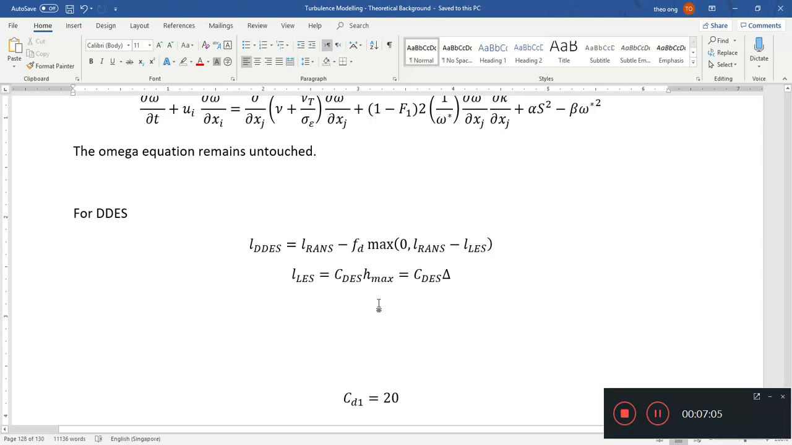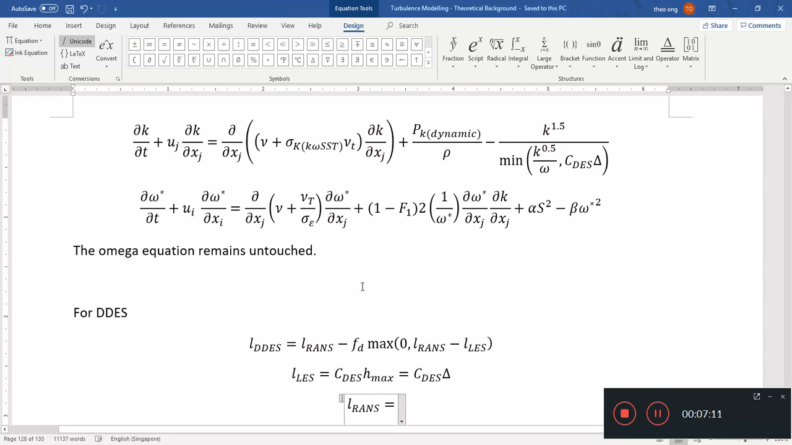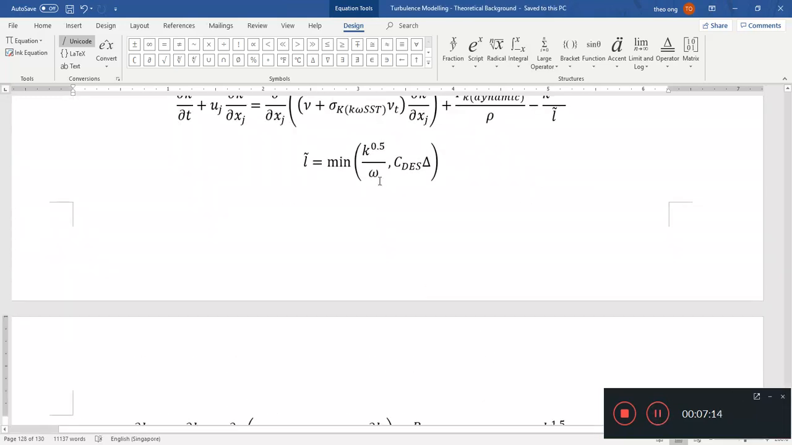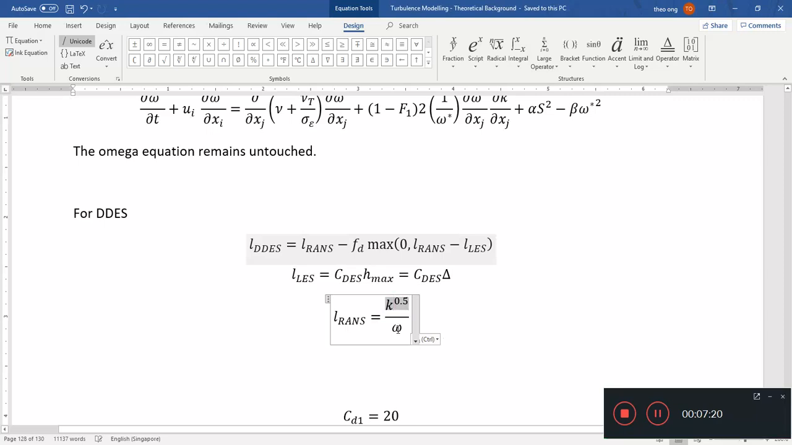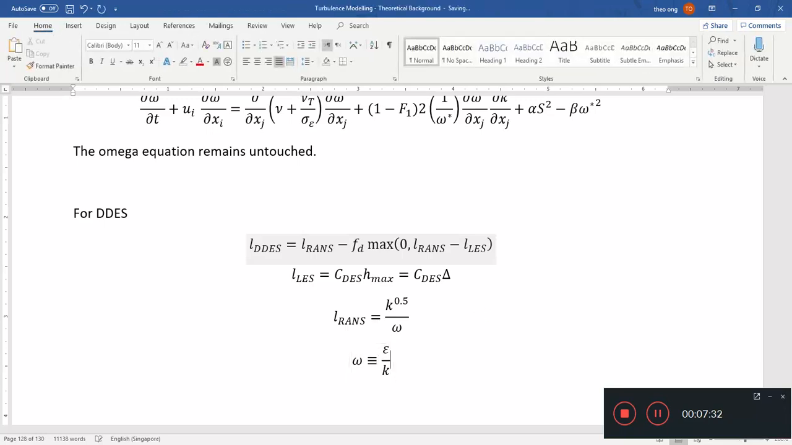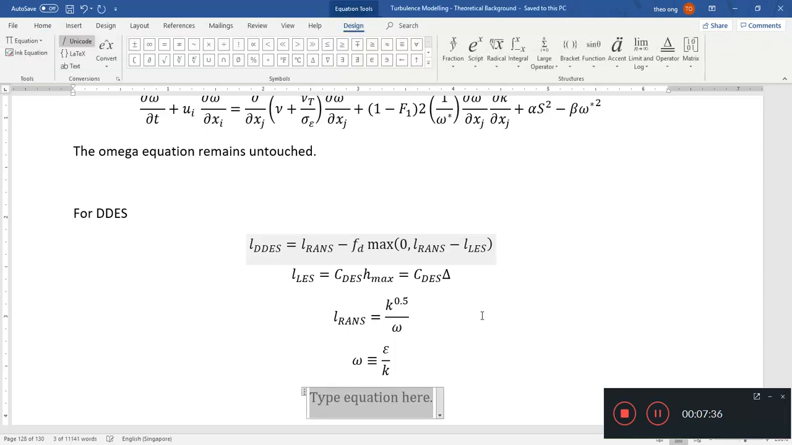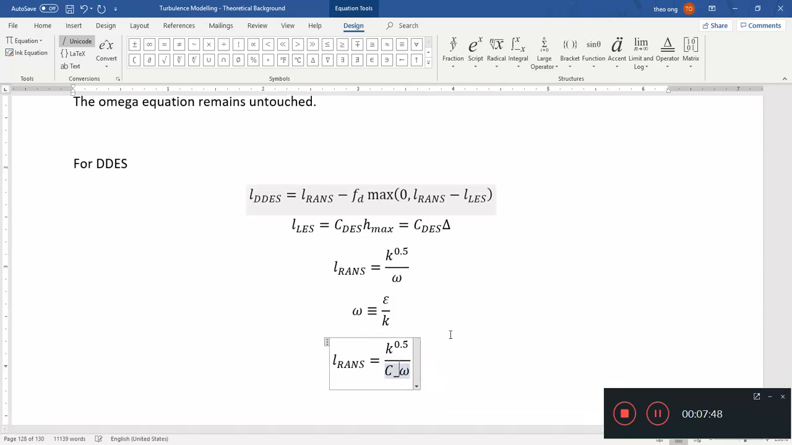Alright, anyway, as I was saying before, we have LRENS equals to, alright, something like this. Okay, L is K to the 0.5 over omega, where omega here is equivalent to epsilon divided by K. In the literature, you will see LRENS equals to this, K to the 0.5, then you have a C mu over here at the bottom.